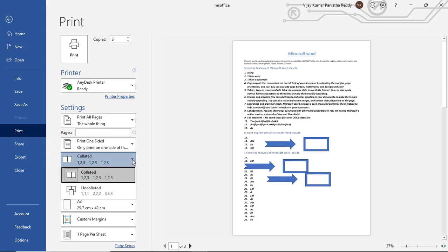Otherwise you can change it so that first copy prints 3 times, second copy 3 times, third copy 3 times, like that it will print. Otherwise keep the normal collated, or you can select the uncollated option.